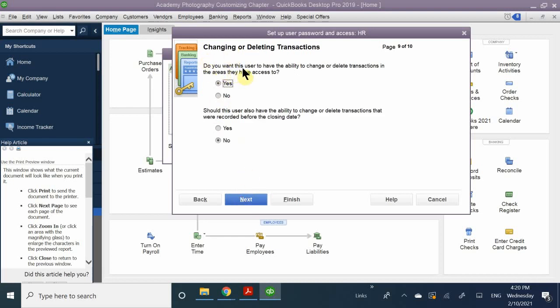All right. Do you want this user to have the ability to change and delete transactions? Absolutely. Especially if they make a mistake in their checks. That's going to be a question that you're going to have to encounter. Do you want this person to have access to delete them? Our rule of thumb is you shouldn't delete anything. But you know what? I'll just give them access to do that.